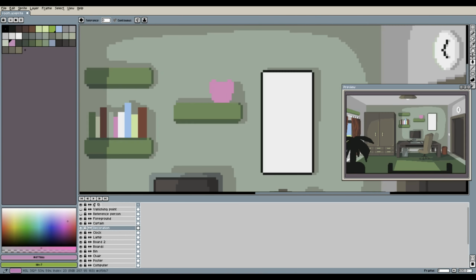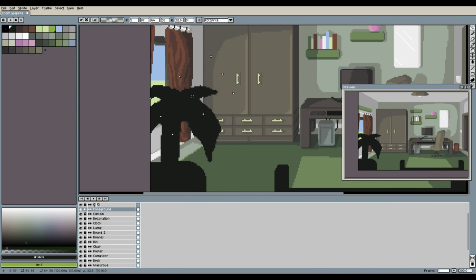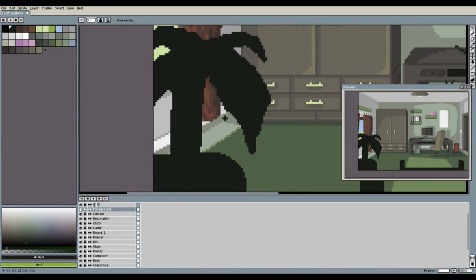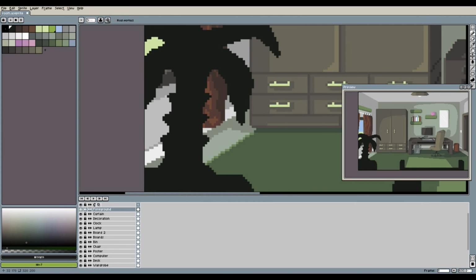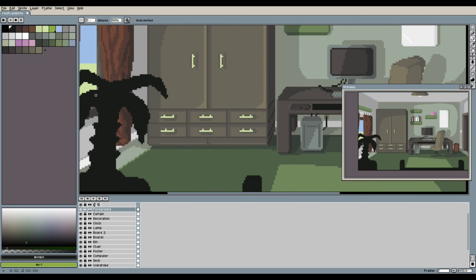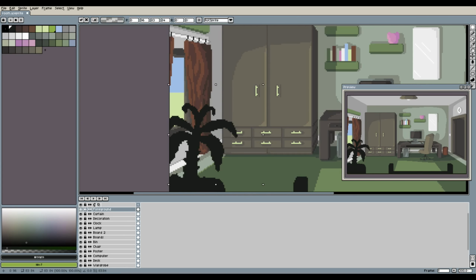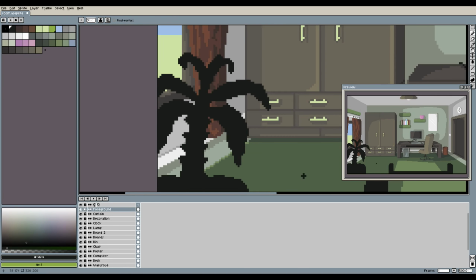And after this was done I went back to the foreground objects, which were still in a rough sketch phase, so I fine-tuned the overall shape of the palm tree or plant in the corner. With the bed frame I was already happy, and the last thing I did was move the overall light on the carpet closer to the window.